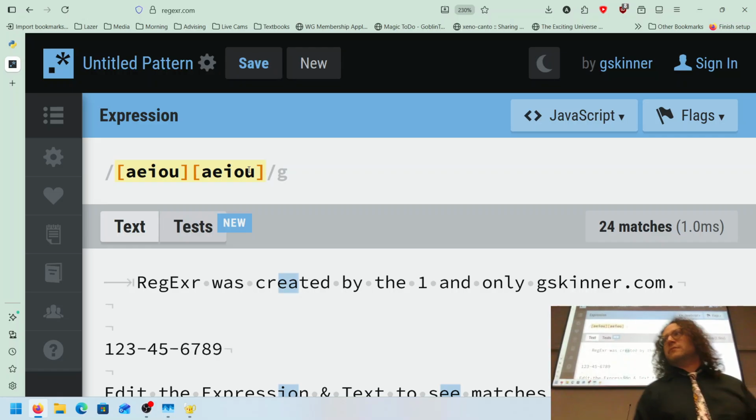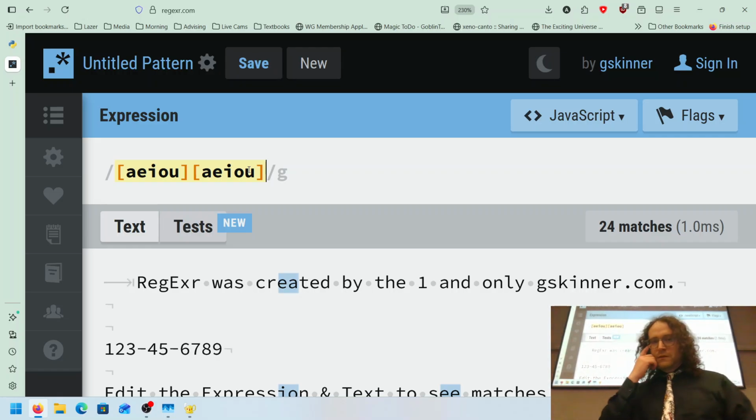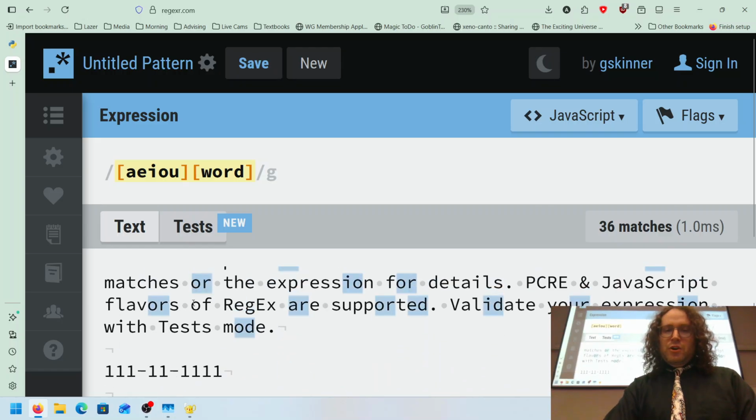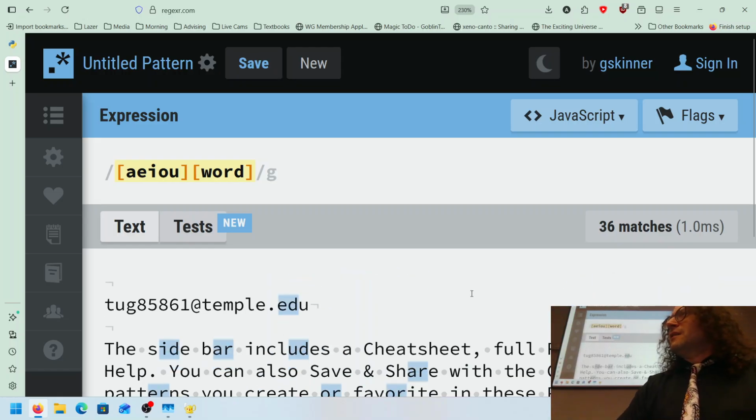Yes? Are the brackets specific to vowels, or if I put word in there, would it look for W-O-R-D? Great question. If you did it like this, yeah, this would find any vowel followed by a W, or any vowel followed by an O, any vowel followed by an R, and any vowel followed by a D. So created, IO, OR, supported, validate, right? You see how that's working right there. It's any one of these followed by any one of these.